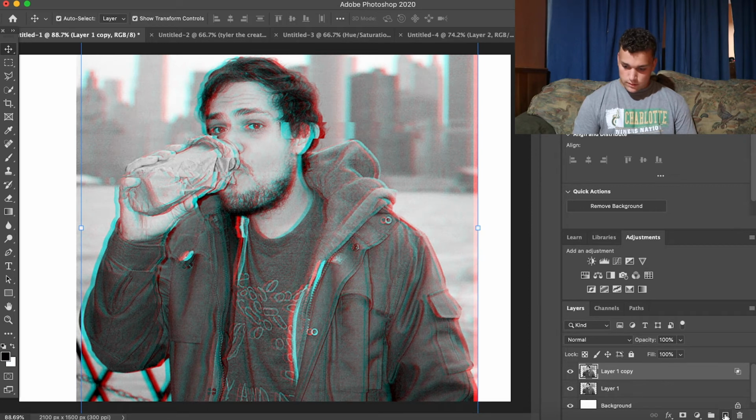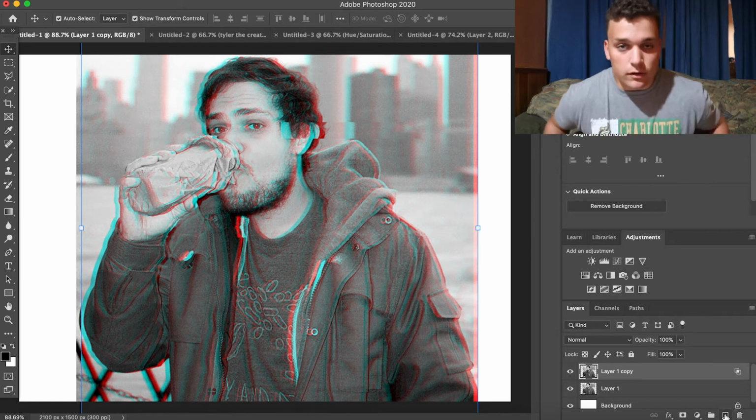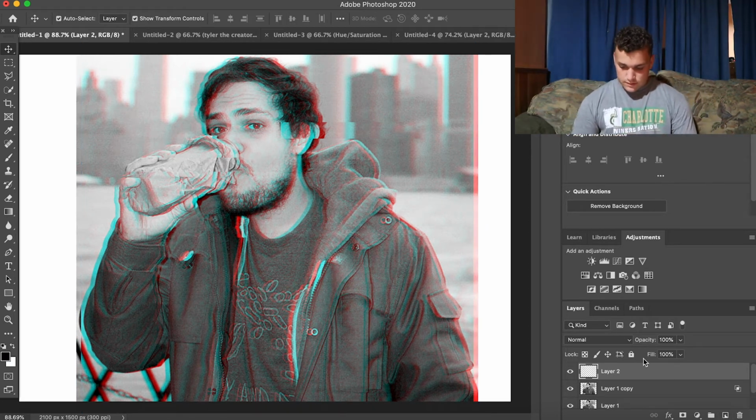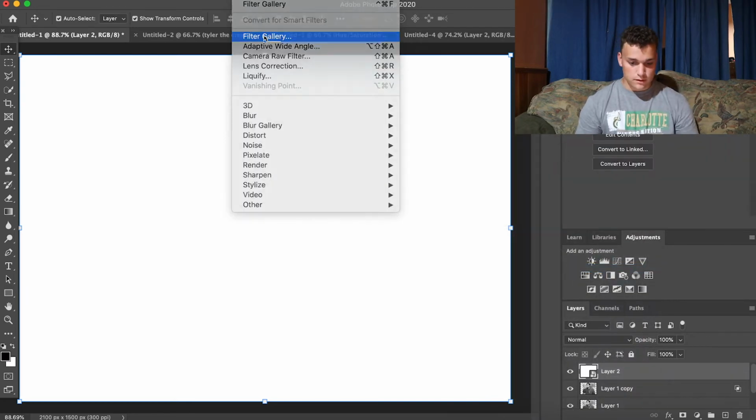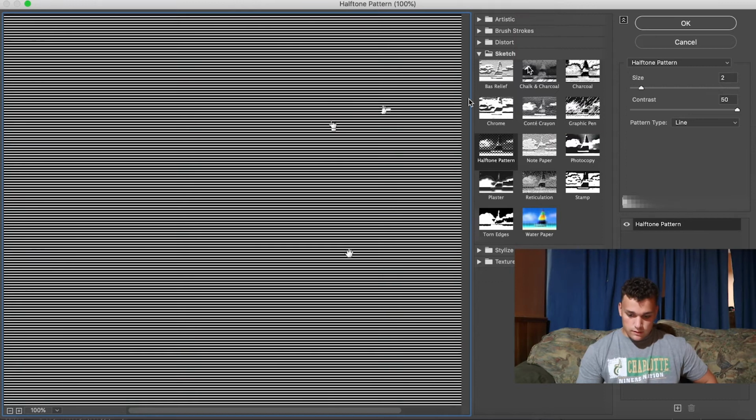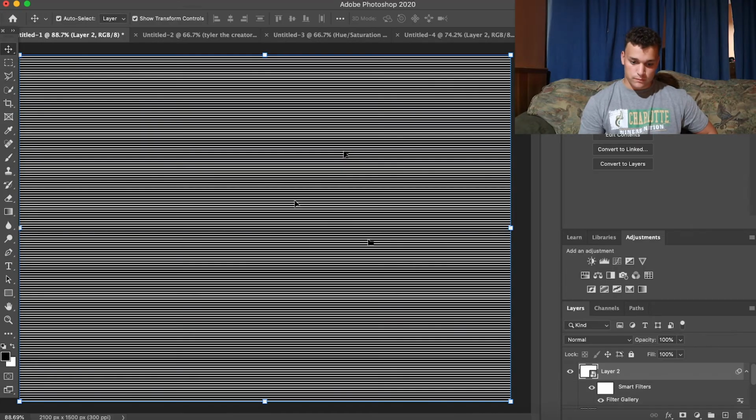And then another thing you can do is making a little halftone to bring this effect into full art. So you want to make a new layer, and then to make that layer white, you want to hit Command Delete. That makes it white. And then you want to convert it to a smart object just in case you mess up in the filter gallery. And then you see I already have this halftone pattern, and you want to make sure it's on line. Make sure the size is either at 1 or 2, contrast being fully up. You see, this is what we want.